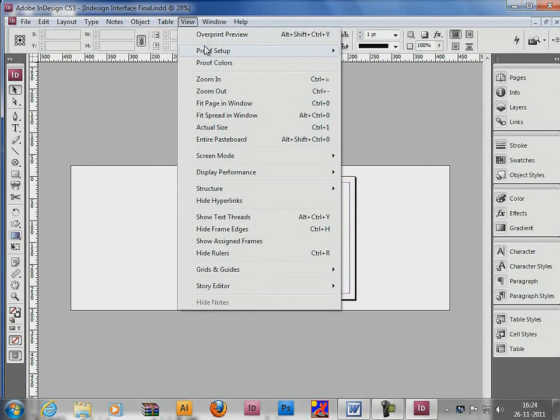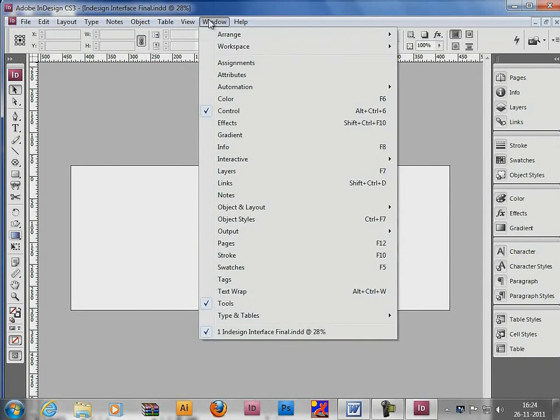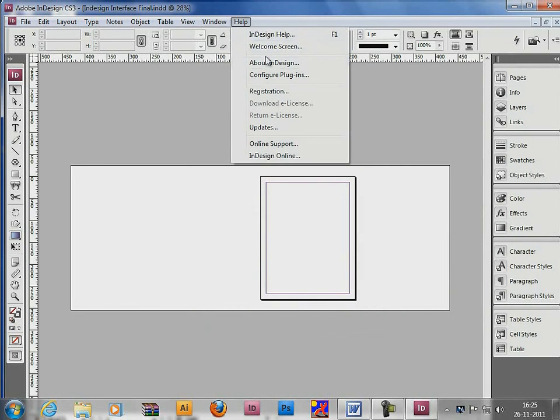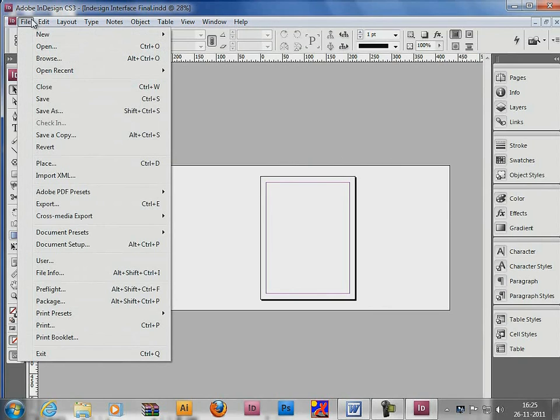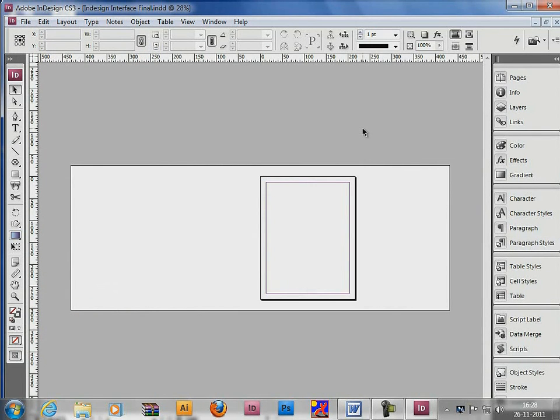View what you want to and open or hide windows to remove clutter while designing. And if you ever get stuck, here is InDesign help for you. Files can be imported or exported in several formats. This is all about the InDesign interface. You may be eager to explore all these tools yourself.